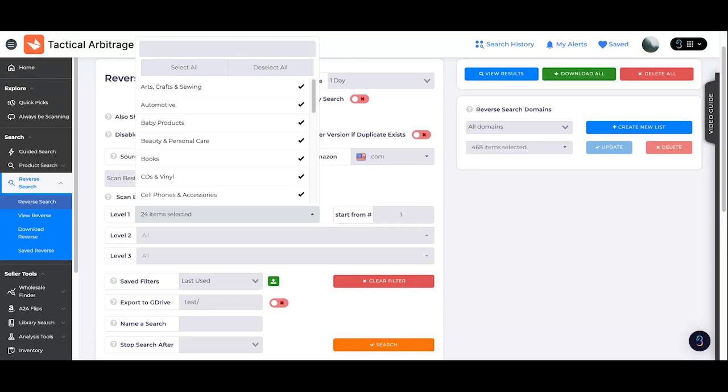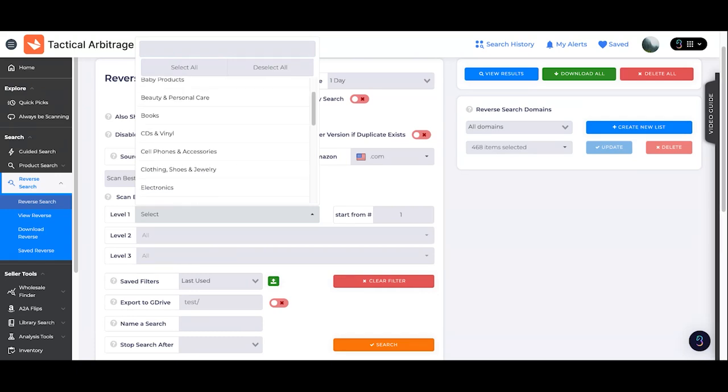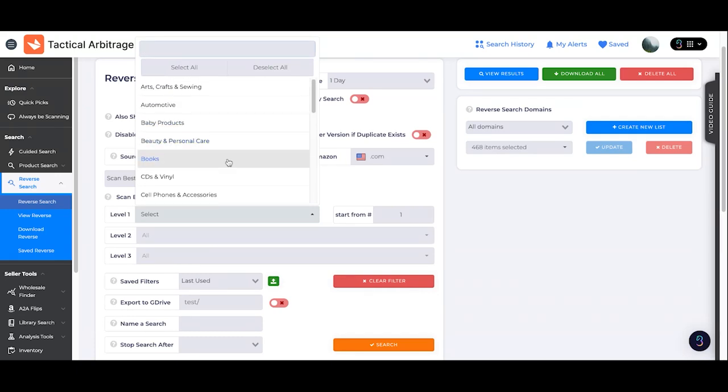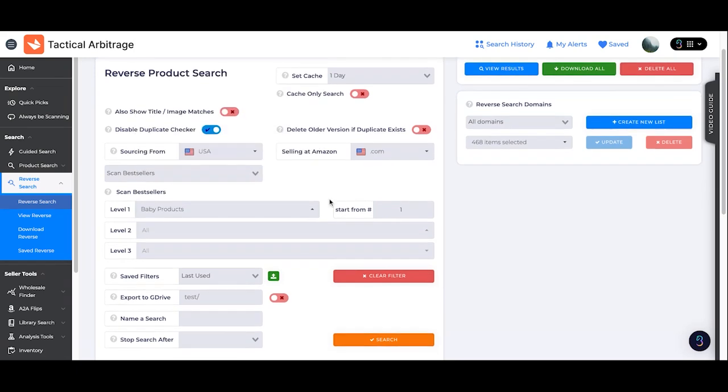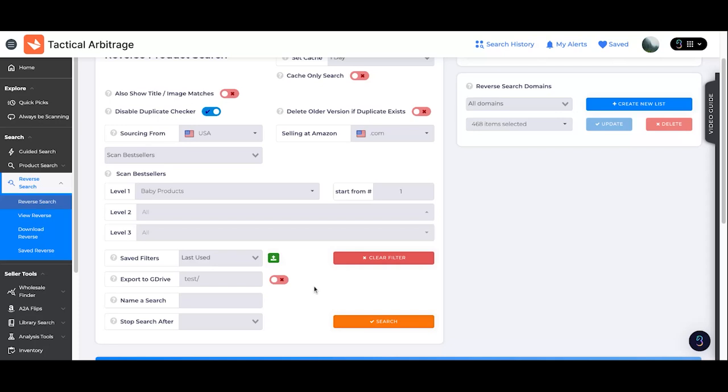Okay. You can select all of them and then you can unselect. Oh, yeah, it worked. So once you unselect, you can select only one or a couple and so on. Level 1 is selected. I can start my search, so I'll be looking for everything under the baby department.